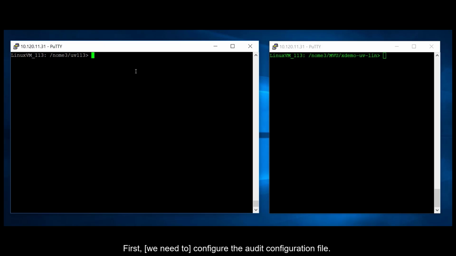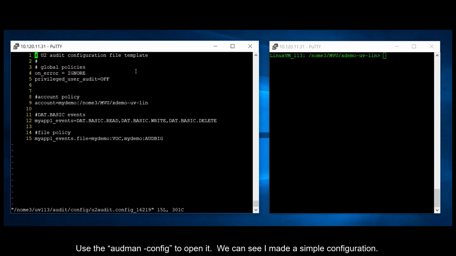First, configure the audit configuration file. Use Altman config to open it. We can see I made a simple configuration. Turn on the account policy. For events, turn on the database read, write, and delete events. I only care about the work file and all the big files in the account.